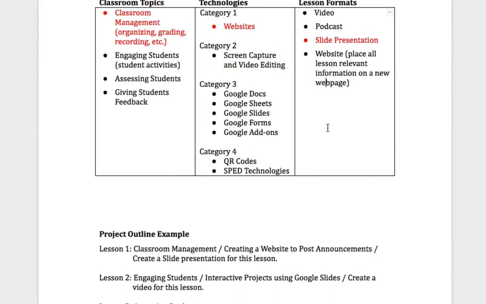All right, my second example down below, I'm going to talk about engaging students. So I'll make this blue. I'm going to talk about it specifically using Google Slides, so interactive projects with Google Slides. And then I'm going to create a video lesson for this. Okay, so you'll see my first lesson was the red one. It was a slide presentation on how to use websites for classroom management. My second lesson now, I'm going to actually create a video to instruct teachers how to use Google Slides to engage students. That'll be my second lesson.